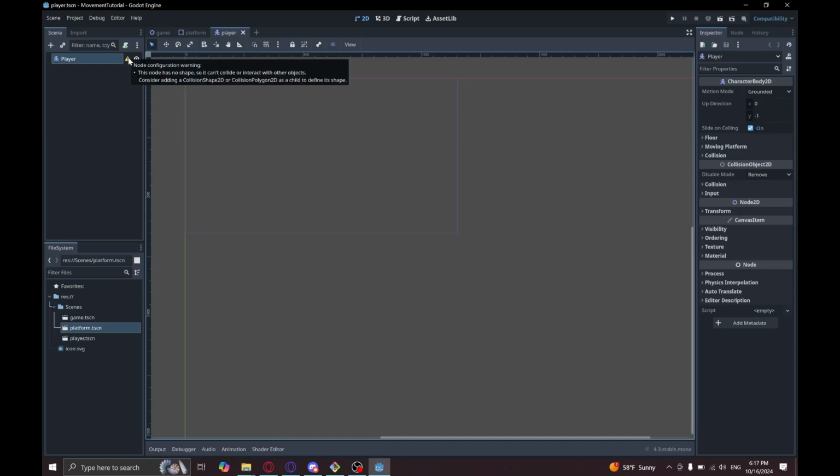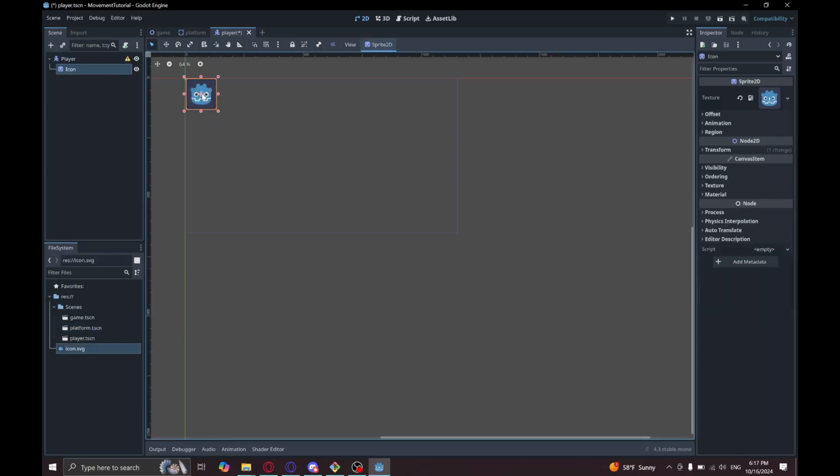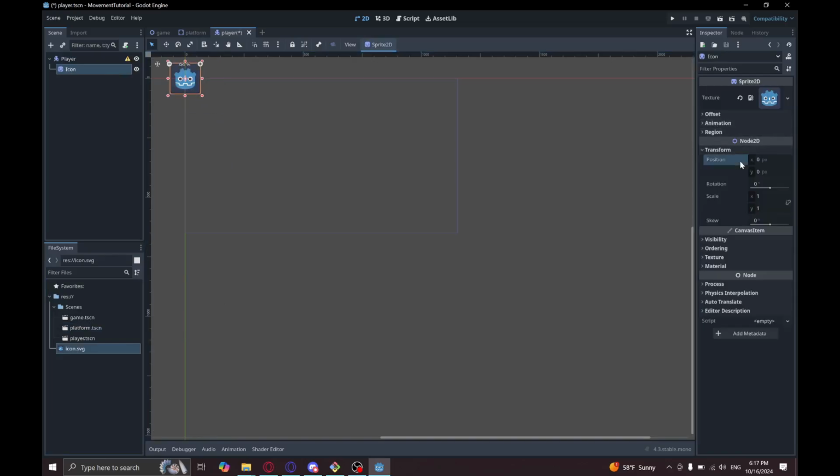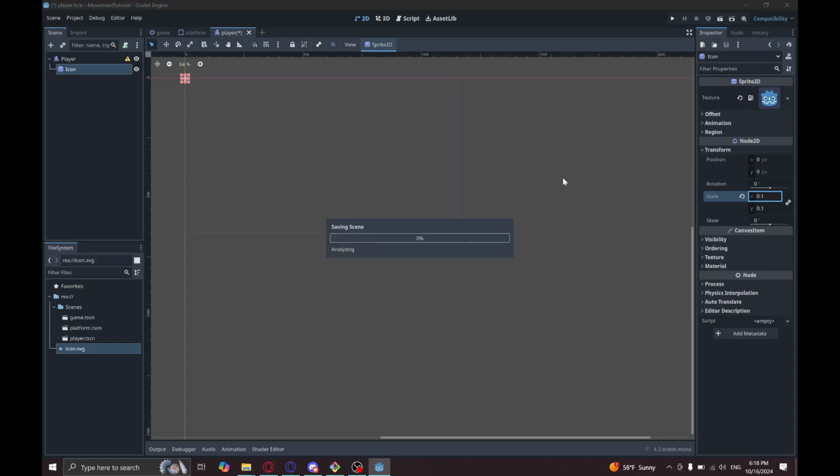So same problem as before. The player needs a shape. It can't collide or interact with other objects without a shape. So we're going to do the same thing we did before. Icon.svg to the win. Come over here, reset its position, and because it's a player, it's not going to be the same size as the ground. And because we shrunk the ground before, we're going to have to shrink the player a little bit more. So I'm going to go ahead and relink these because I want my player to be the same height and width. If you want your player to be taller or wider, you can leave them unlinked and adjust each scale individually. I'm just going to make it 0.1 to make it really small. You'll see why later. And we'll save it.